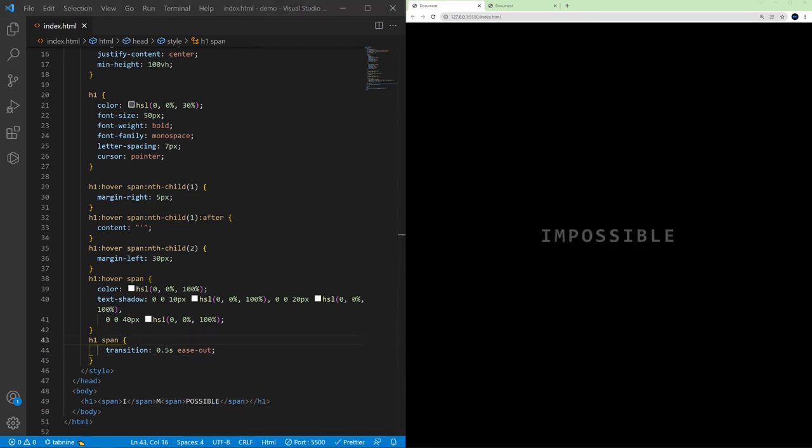One more word about ease-out property. It's a transition timing function that specifies the speed curve of the transition effect. So with this property we can change the speed of the transition. So for example, if we change it to linear, it will have exactly the same speed from the start to the end. And if we change it to ease-out, it will slow down at the end. Have a look. Can you see it?